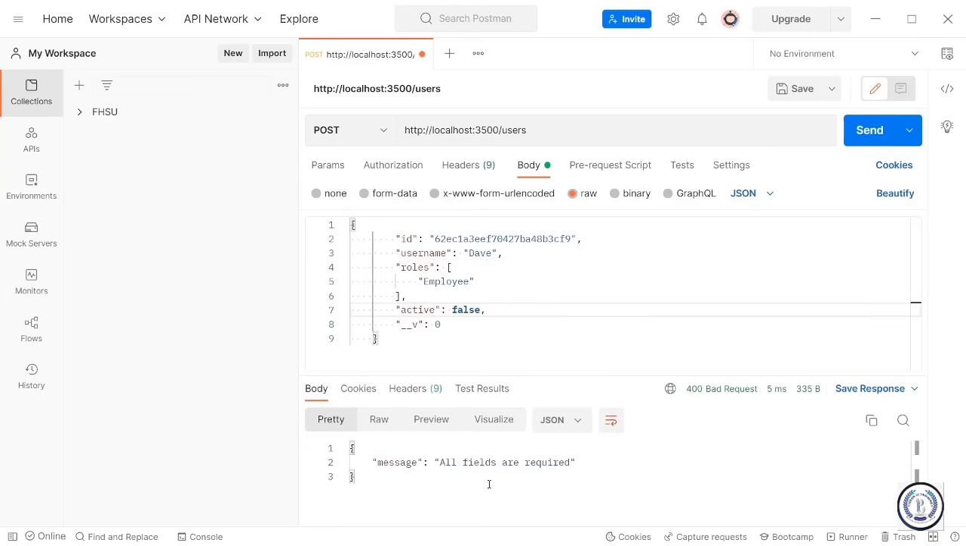So this should work. And it says all fields are required. What are we missing? Oh yeah, we didn't have a password because we didn't send a password along for the update. So let's just go ahead and add a password here as well, and I'll make it the same as Hank's too, as that won't hurt anything.